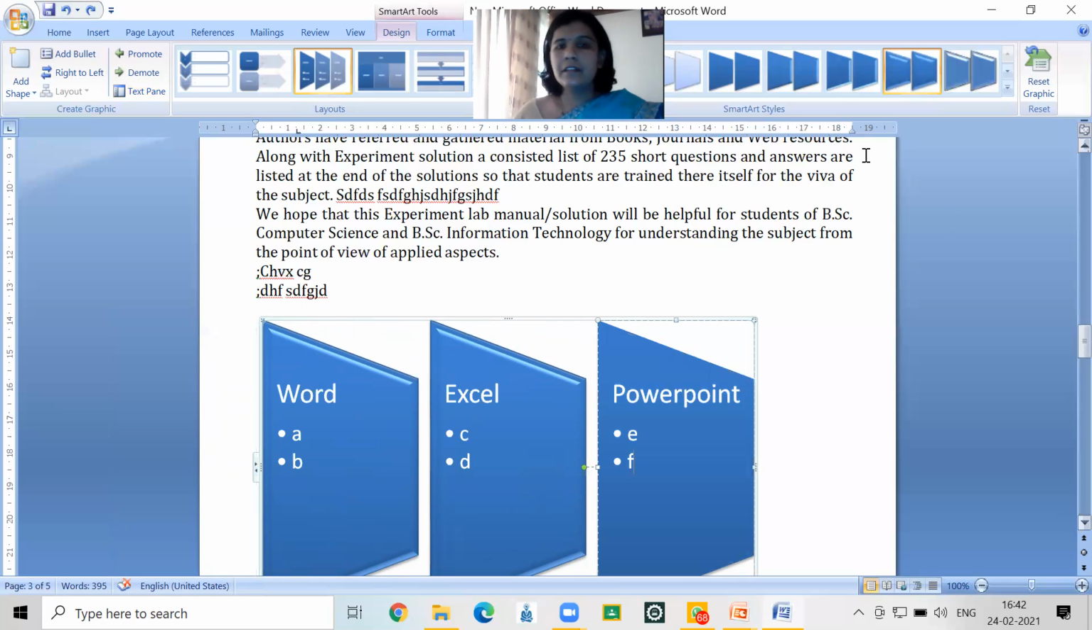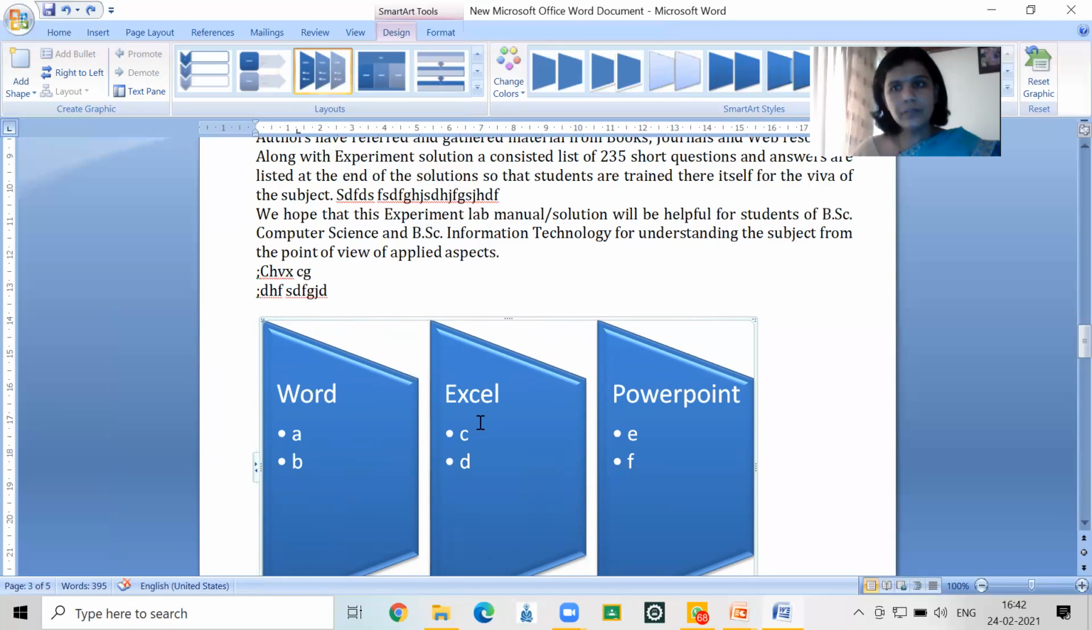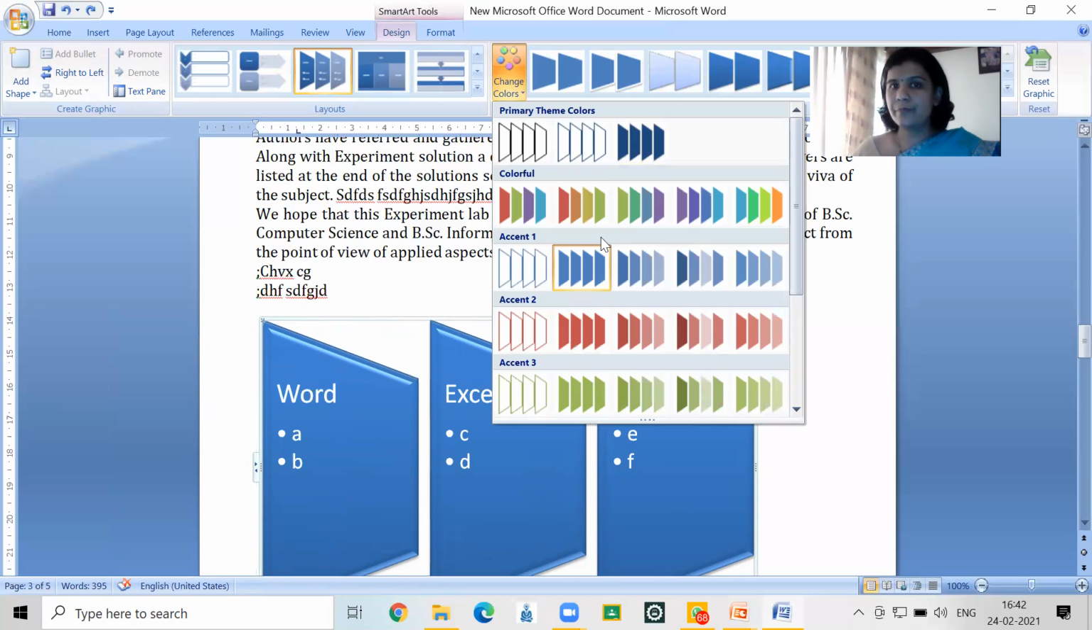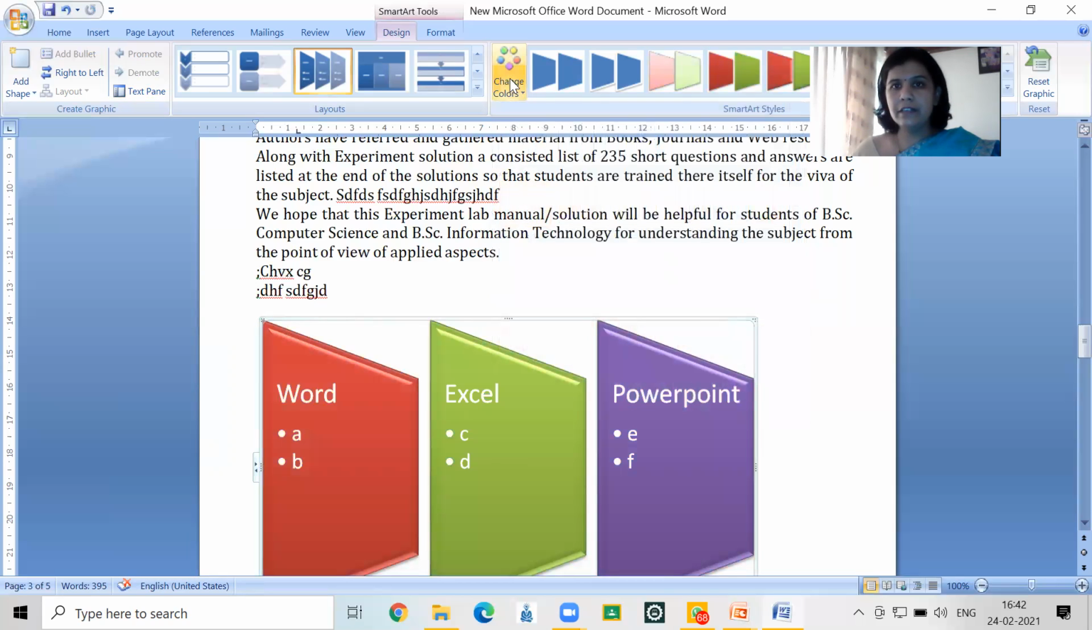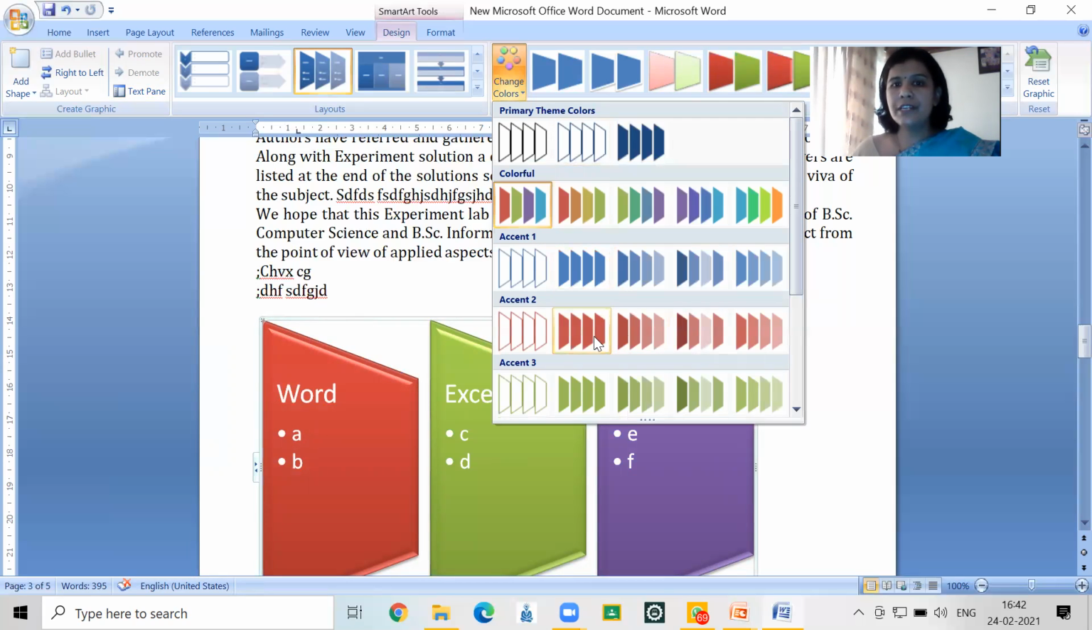Okay. Then if I want to change the color of this, we have seen first we have inserted the text. Now we'll change the colors. See, I've clicked here and I've selected change colors. So here it can be multicolored or the shades of a color like this. Okay. It is up to you.